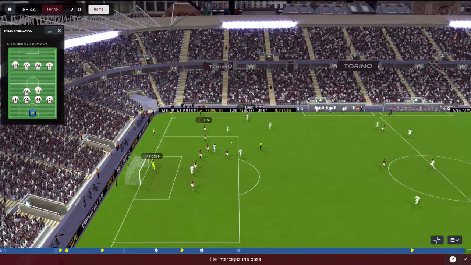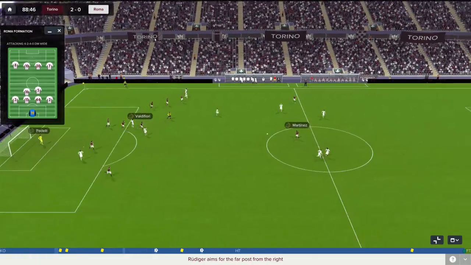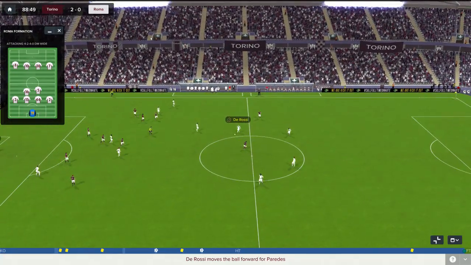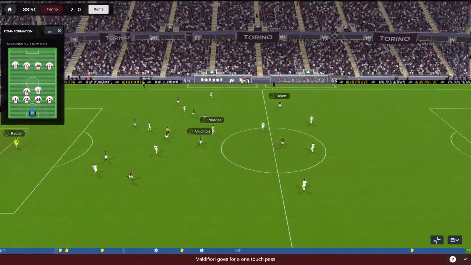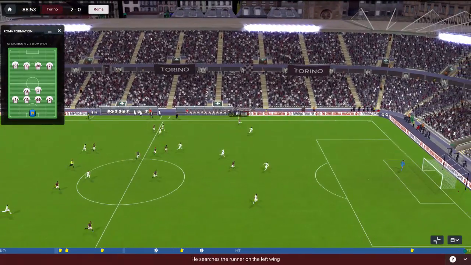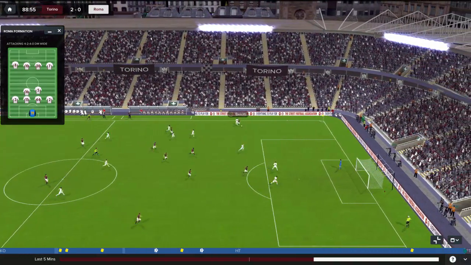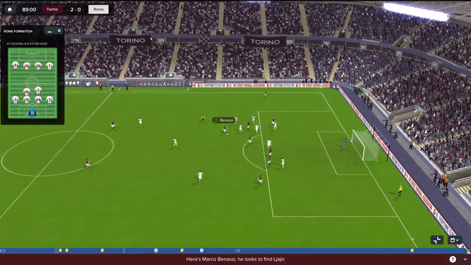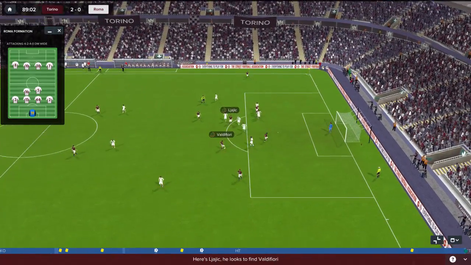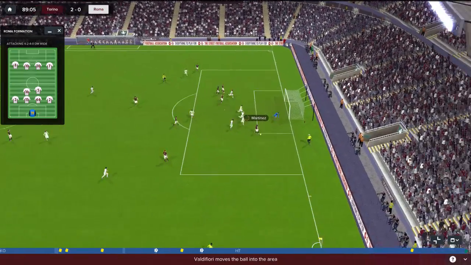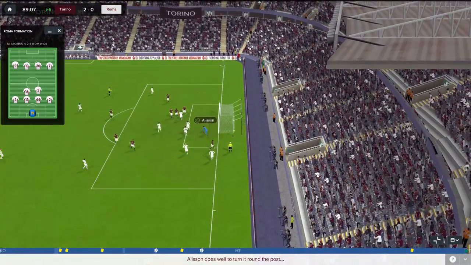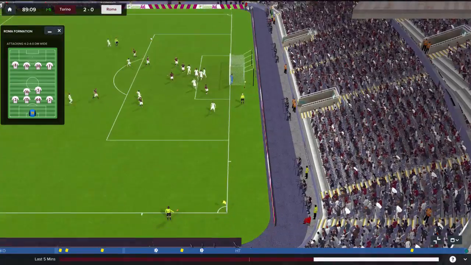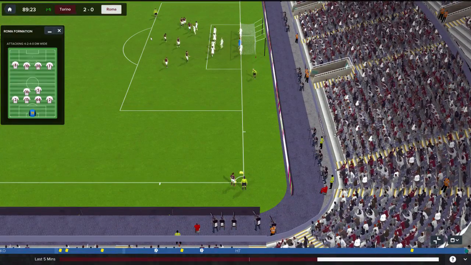Obi clears the danger. Valdi Fiori again gets it to Martinez. Martinez, why do you have to do that? Belotti beats one player. Belotti has got a lot of support, but he does something. I don't know what they're doing. Just scored a goal, boys. Martinez. That was a very good transition, though I have no idea what they were trying to do.